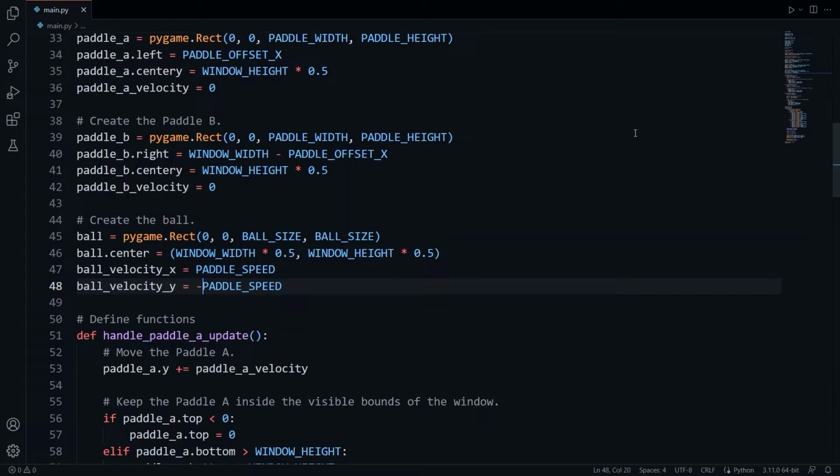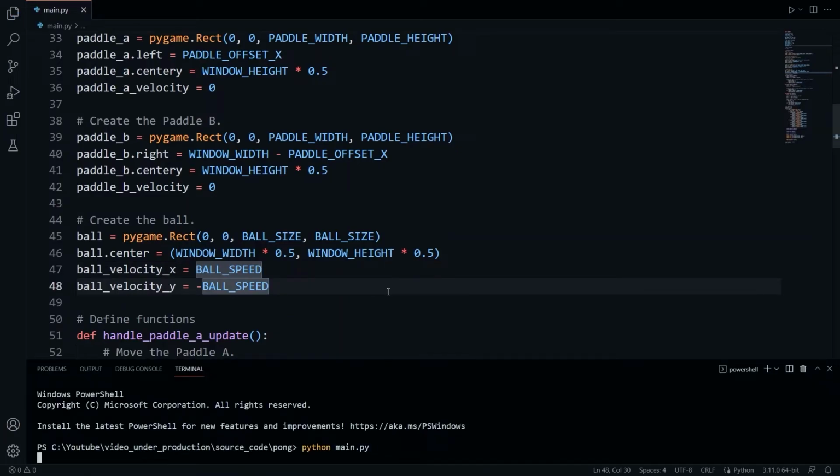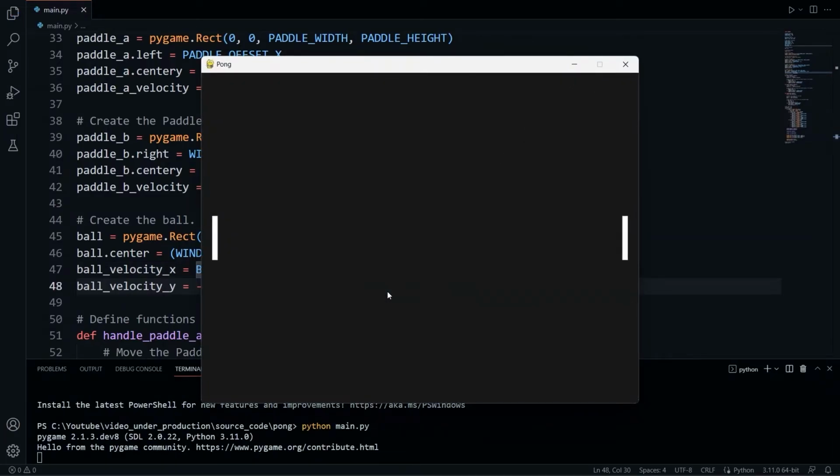Next we need the ball to bounce off the paddles. But first let me fix a mistake that I've made. Here instead of the paddle speed we need to put in the ball speed. Let's run the game. Now the ball is moving more correctly.